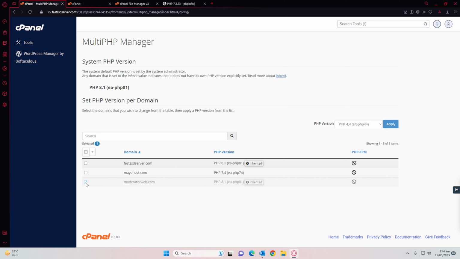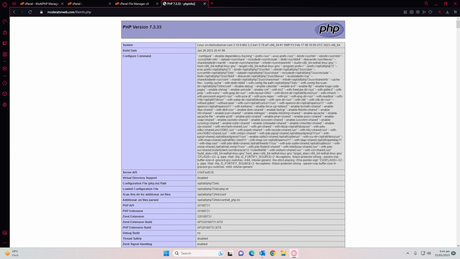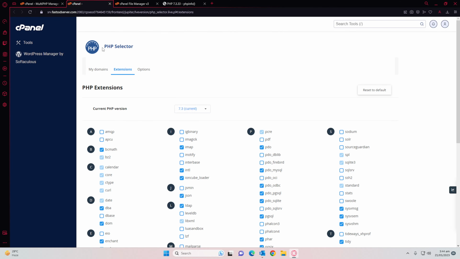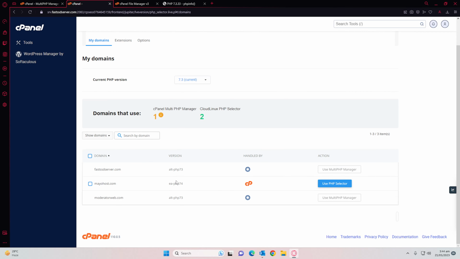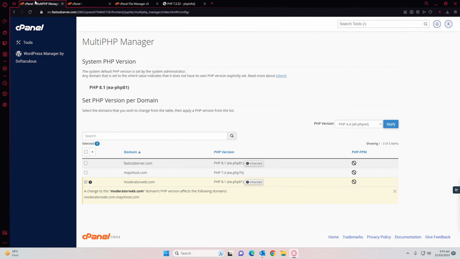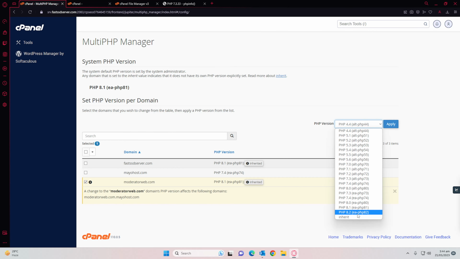In our case, we will just first try to change with the Multi PHP Manager, moderator web. So it's showing 7.3, so it's actually showing from the PHP selector. Look, as we show here, the moderator web has been set to the alt, which means PHP selector CloudLinux version. The EA version means EasyApache that comes with the CPanel.